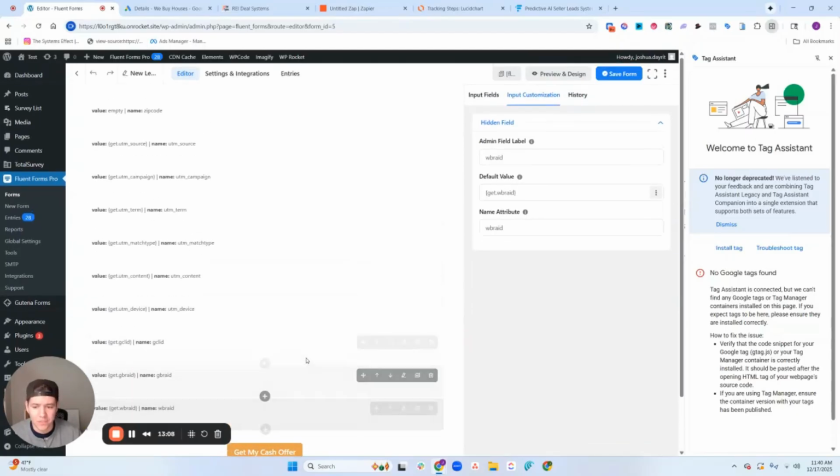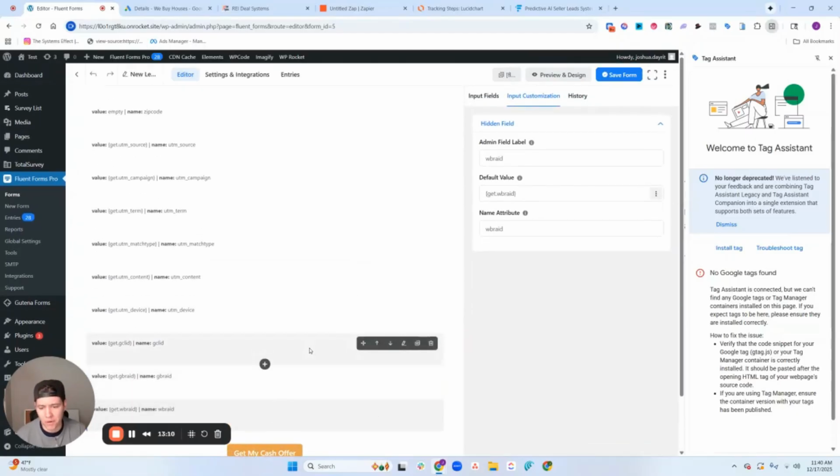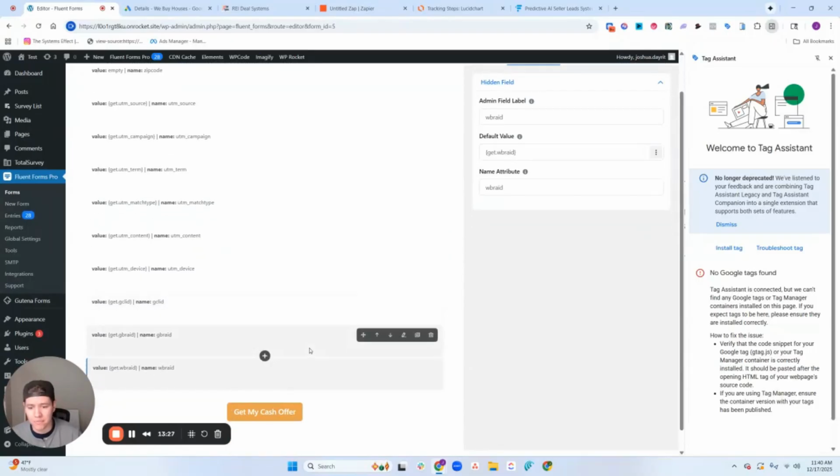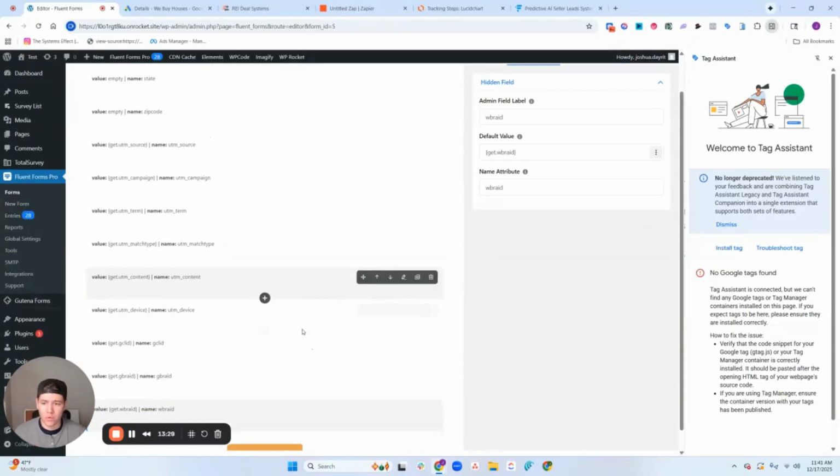and WBraid. Now, Google Click ID, GBraid, and WBraid are ultimately a string of numbers that appear in the URL after somebody clicks on the ad. So once somebody clicks on the ad, this is going to go in the URL, and because it's in our form, it's going to get stripped from the URL into our form. All right. So because it's going to get stripped from the URL to the form, we can then map all this stuff into our CRM.